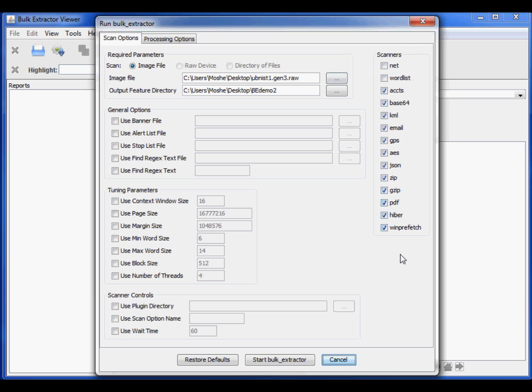It asks you which scanners you want to use. These are the ones set by default. I didn't change that. And then some other information that we're going to leave at the default, because for our basic tutorial, this is enough. But like I said, you'll notice that you can use a stop list file, or you can ask it to find some of your own patterns, your own regular expressions.